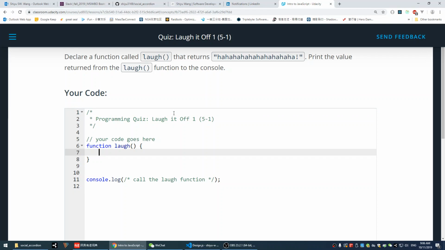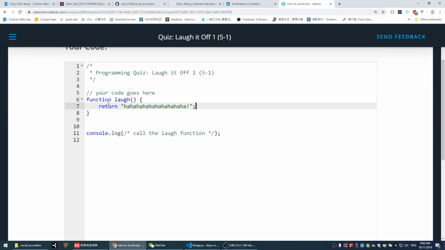And what does that function do? It just returns this ha ha ha. Alright, just return it. Return this whole thing, just return that. This is what this function does. And when you want to use this function, you're gonna call this function's name. I'm gonna call this function inside here to print it out. So I'm gonna call laugh inside this console log.